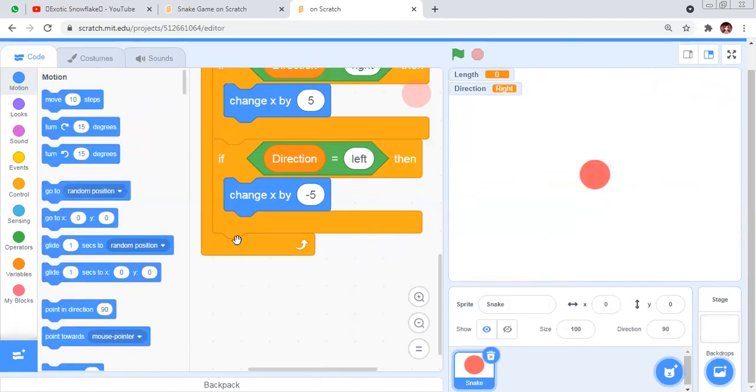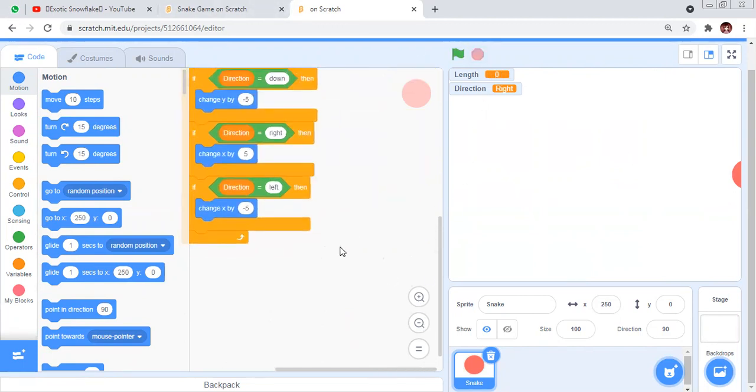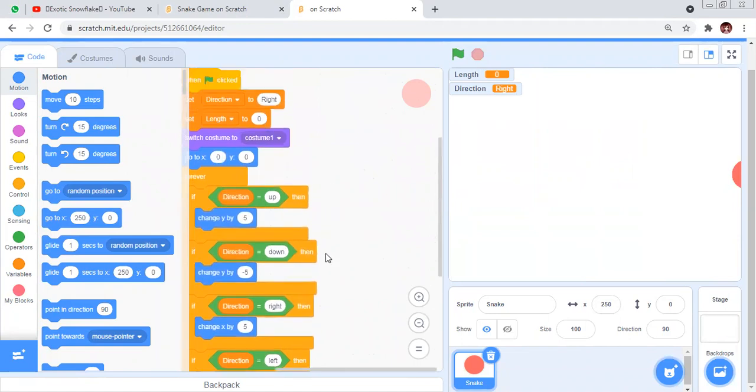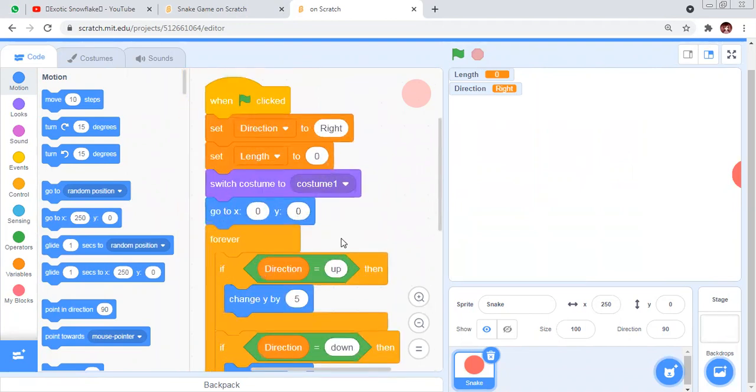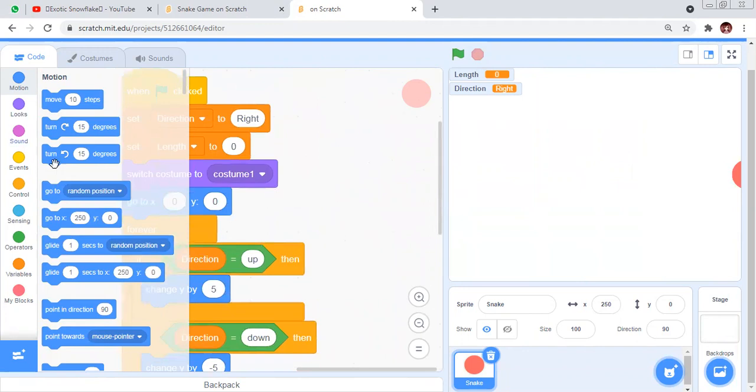Now if you see the right arrow, it's just going right. If you click on up, left, down, and all, it's not going because we didn't code for it yet. So let's make this a little smaller. And then if right arrow is clicked, the direction should be right.